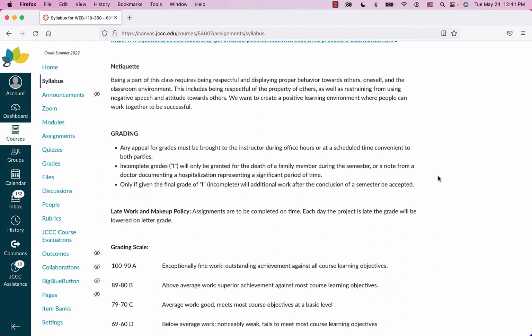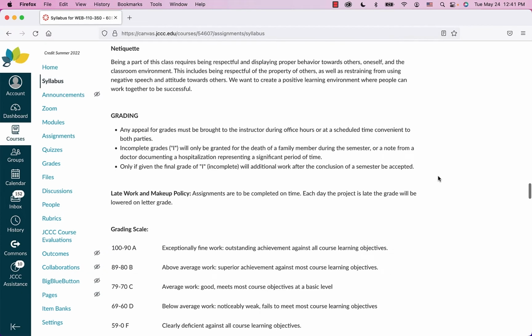Etiquette. Being a part of this class requires being respectful and displaying proper behavior towards others and oneself in the classroom environment. This includes being respectful of the property of others, as well as restraining from using negative speech and attitude towards others. We want to create a positive learning environment where people can work together to be successful.